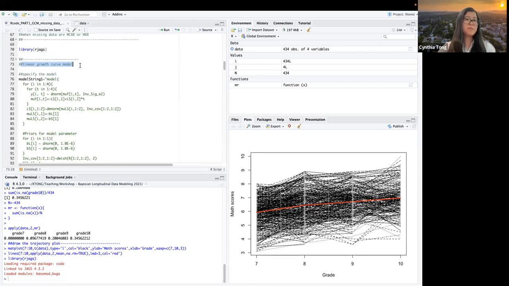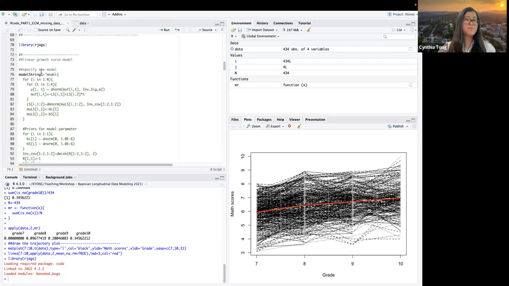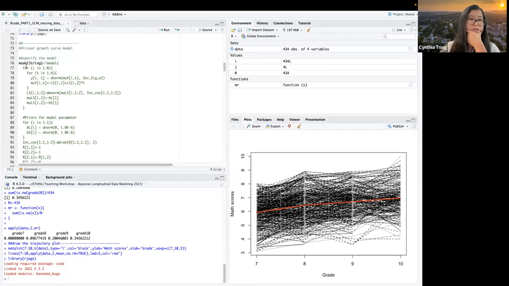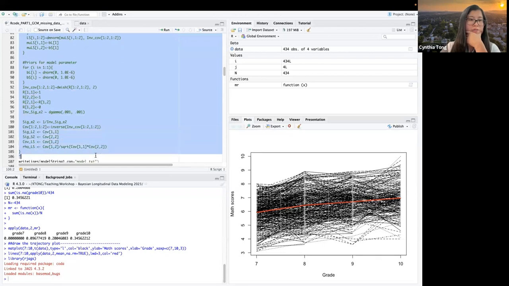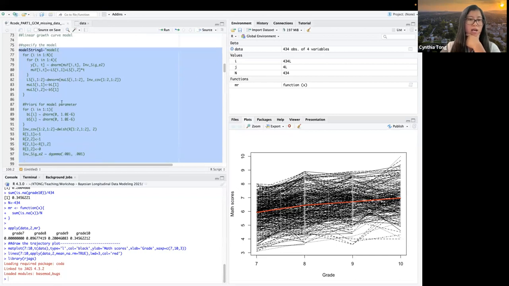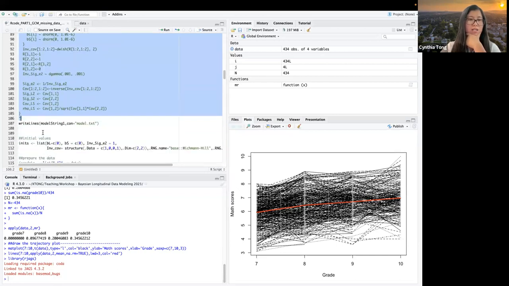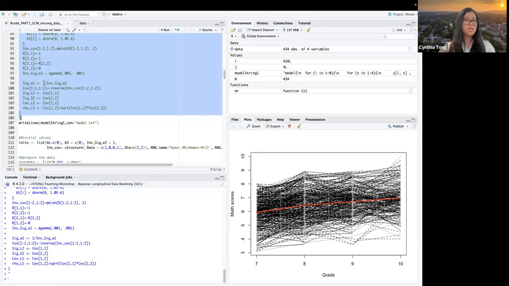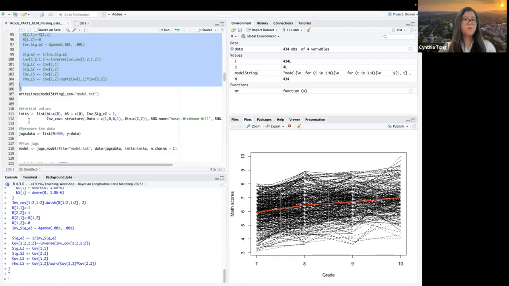So for the first, I've specified a linear growth curve model where I specify my model here. So this is a model string where I have the likelihood function specified and the priors specified, and also the parameter reorganization or just transformation of some of the parameters. Okay, so I can just run these. And this is just saved as a model string.